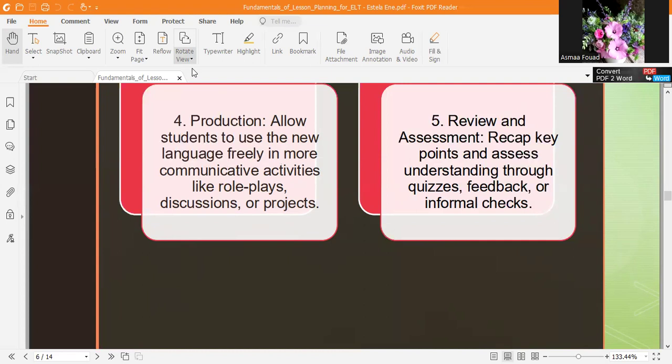Review is important to recap and assessment. Recap the main ideas discussed in the lesson, the key points, assess understanding through quizzes, feedback, or informal checks.